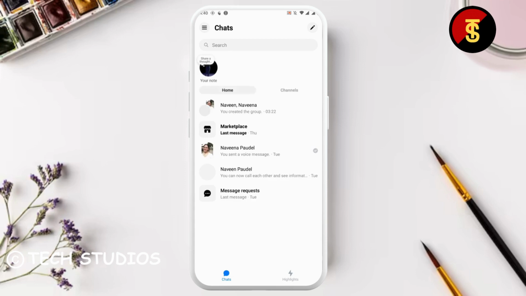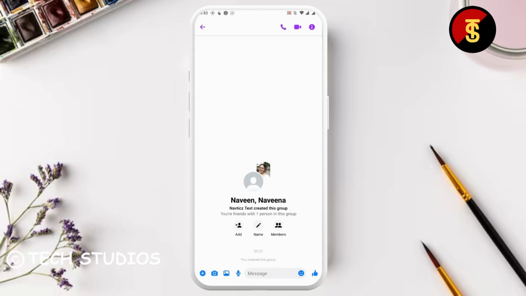And after opening up your Messenger application, you should know that you can only create a poll in Messenger in a group. So if you are not in a group, then you can't. So just simply open up your group. And after opening up your group, now just tap on the plus icon which is on the bottom left corner.